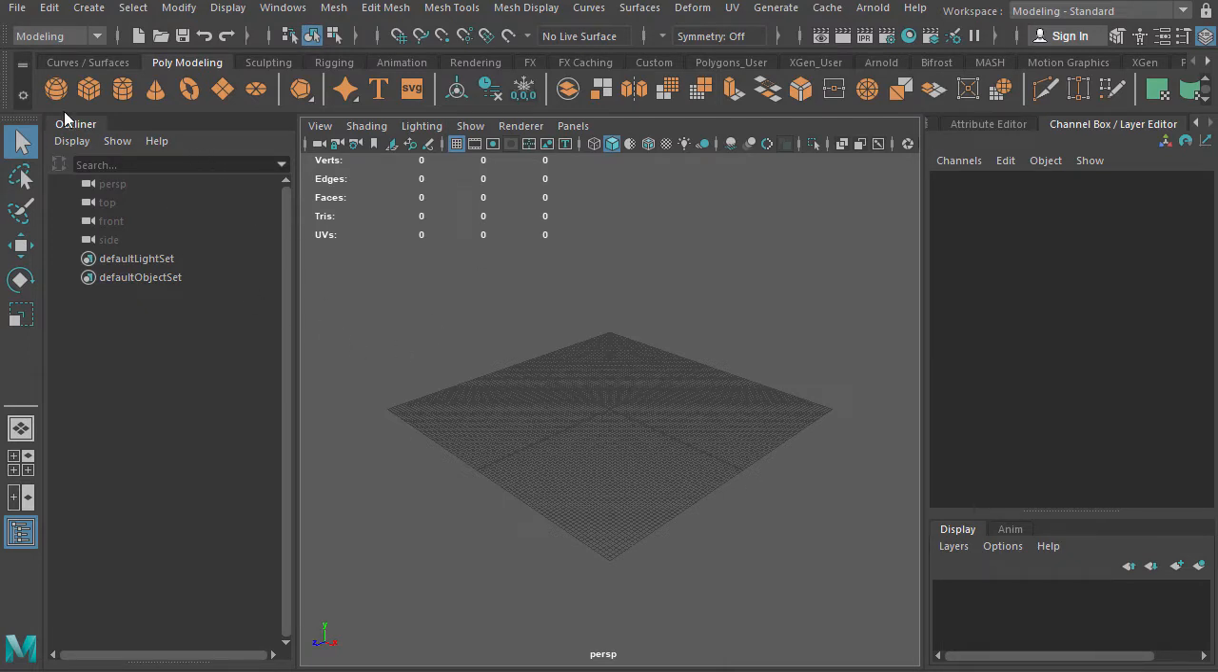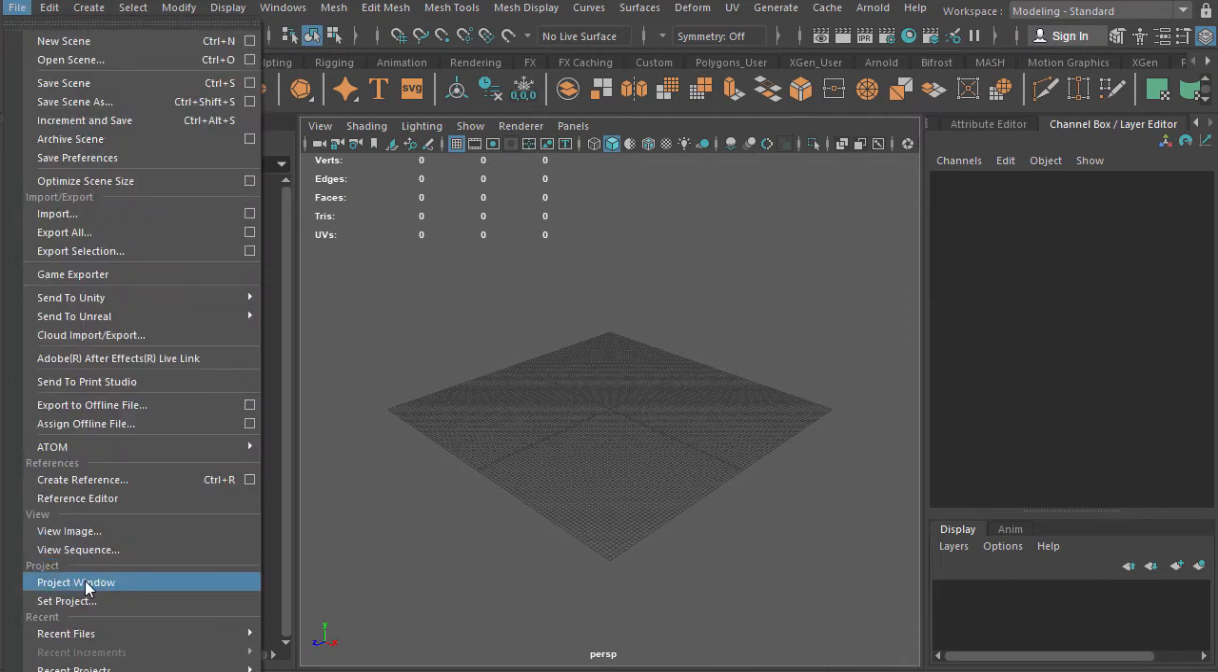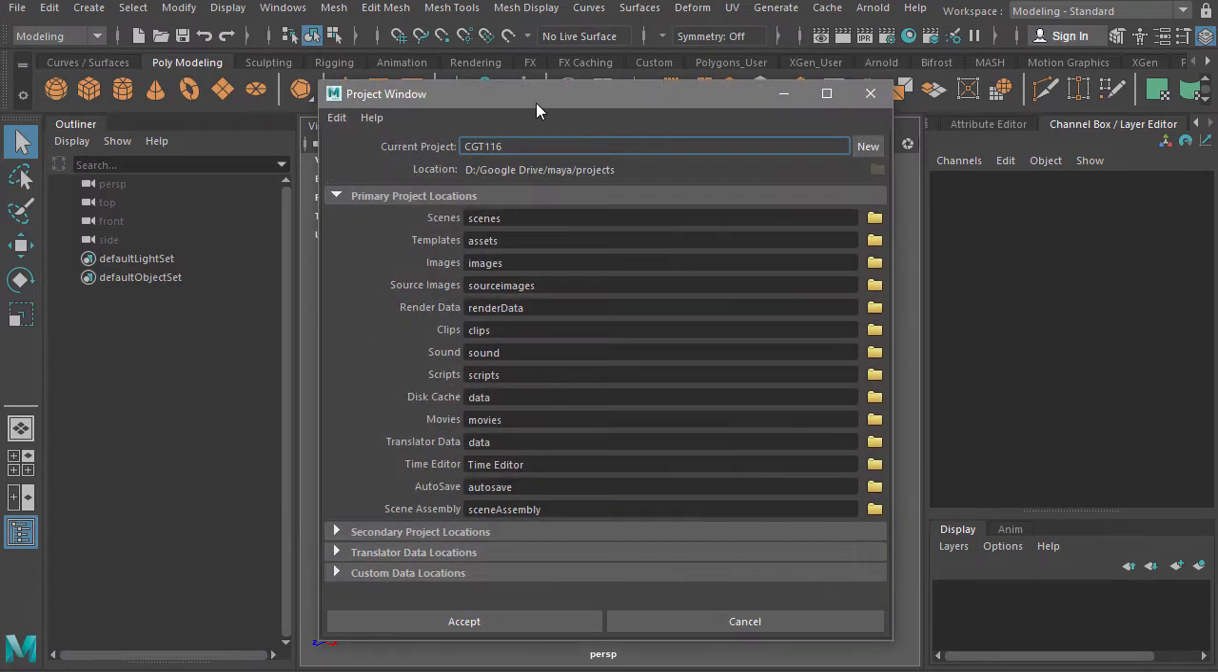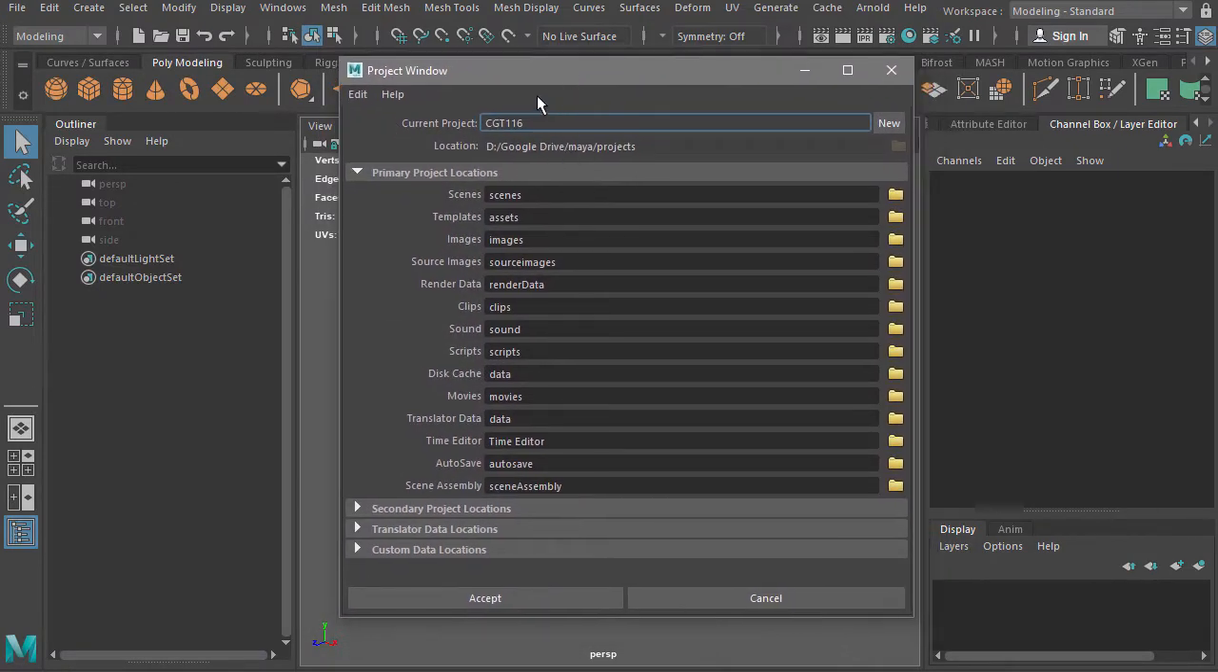It's brand new. I just opened it. There's nothing going on yet. What I'm going to do is go to File and go to Project Window. I'm going to click on that, and I'm going to get this project window up. This is where we can set up our project. Now you can see right now I'm set up to CGT 116, and it's got the location that this folder is within, and so that's in my Google Drive Maya projects.